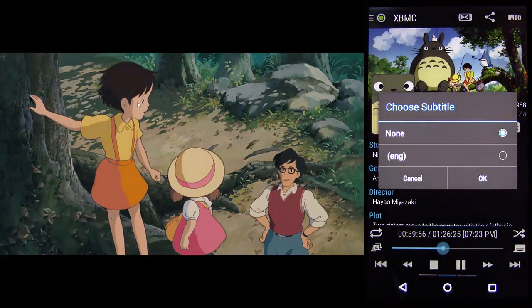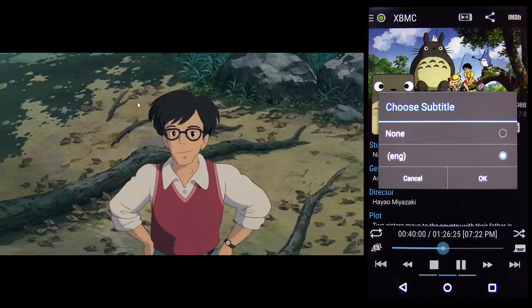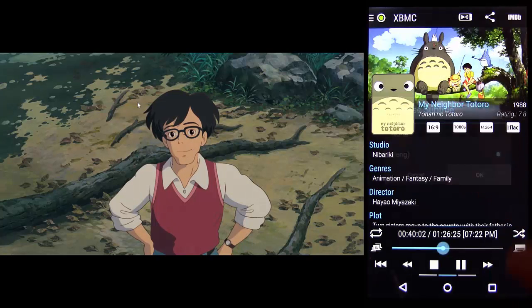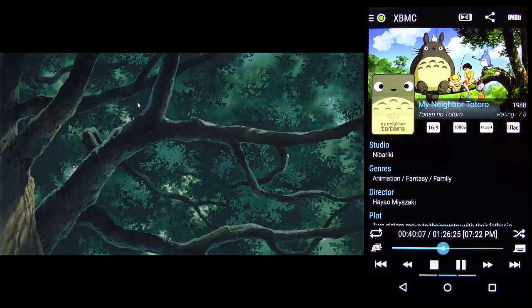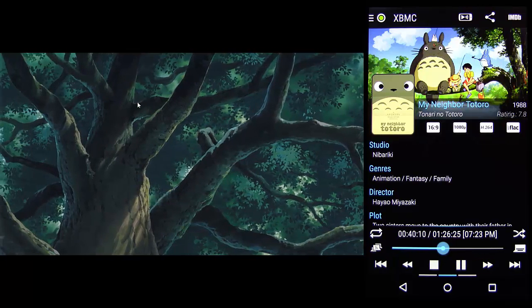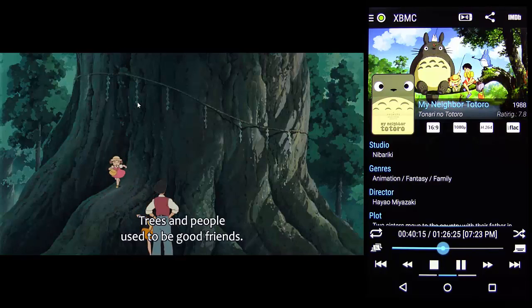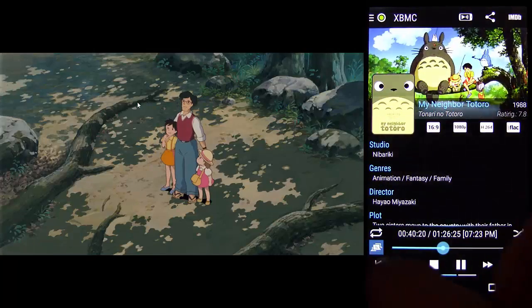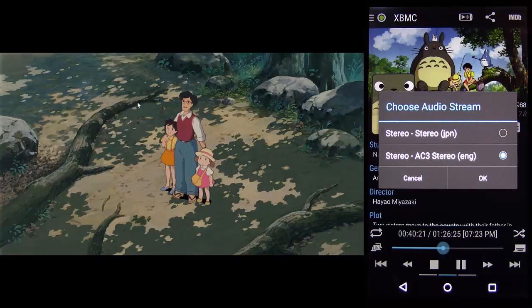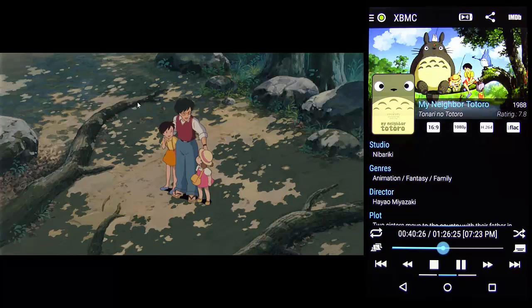You can change subtitles, English subtitles. Oh, there you go. Okay. Any second. There we go. So there's subtitles. We'll turn those off. And you've got different languages, but you can't hear it at the moment. But you can change your audio language. You can do all sorts of stuff from here. Pretty much anything you can do from XBMC, you can do from the remote control app.